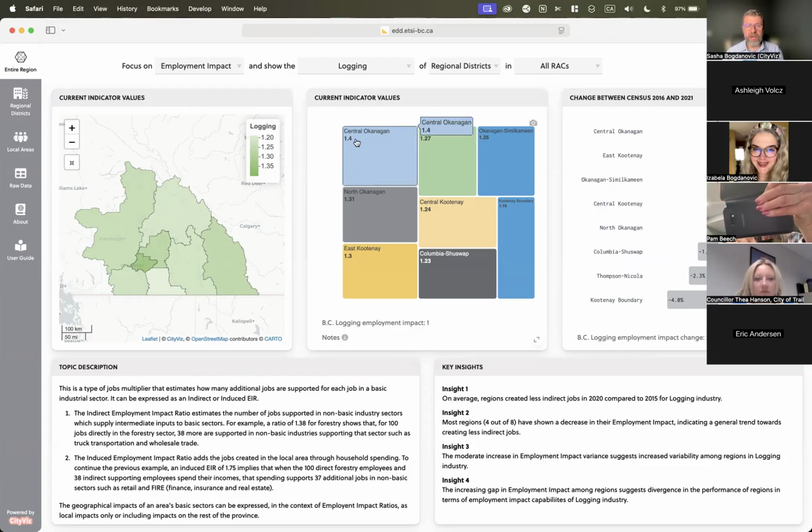And let's say in Central Okanagan, if the index is 1.4, it means for 100 jobs in logging, it will create 40 jobs in supporting industries such as transportation and wood manufacturing. So now we have three industries where we created jobs, a different set of industries supporting also transportation and wood manufacturing and so on. So that impact multiplies, and that second layer or longer-term effect is called the induced number of jobs, and that is measured as well.